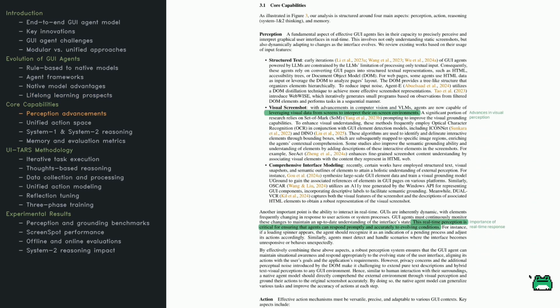Moving on to how agents perceive GUIs. It's more than just reading static images. Interfaces can change quickly. Things load, pop-ups appear, or states become disabled. Older approaches use textual structures like HTML or the Document Object Model, DOM. But that often introduced clutter. Systems like WebVoyager attempted to clean up the text-based input, but it was still limiting.